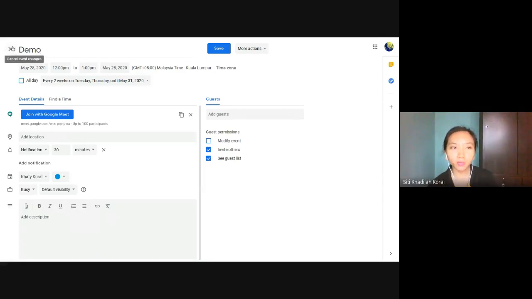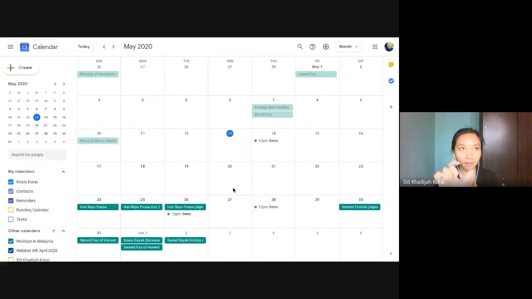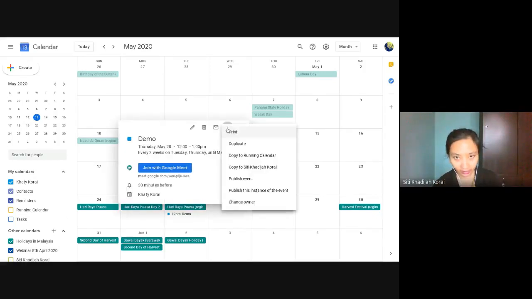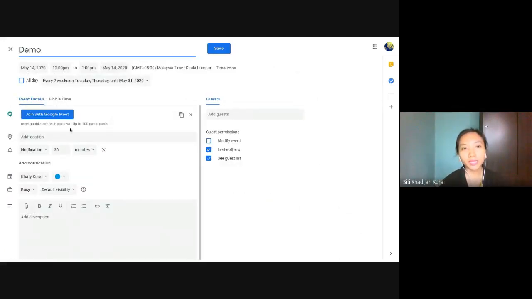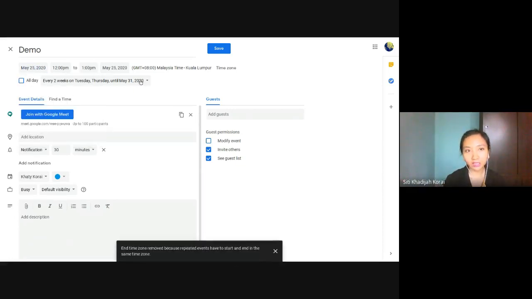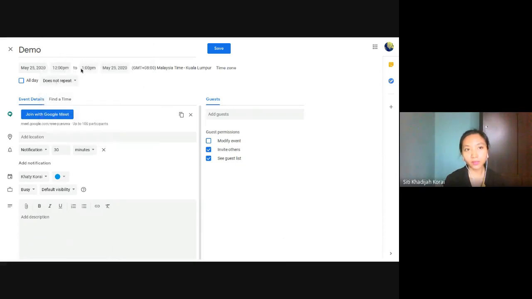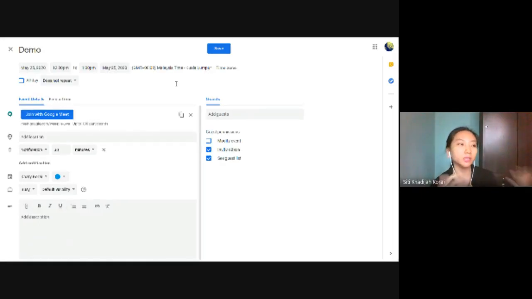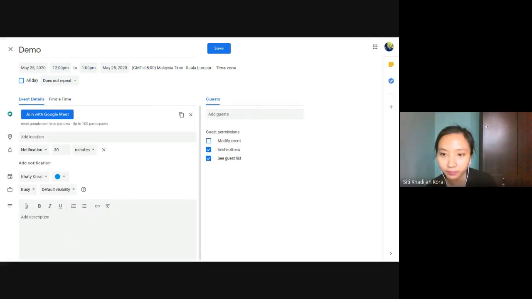Another way of doing this, if you want to use the same Google Meet link, is to duplicate the event. Here is the option duplicate. Once you click on duplicate, it will also duplicate the Google Meet link. So you can just change the date, and it will also use the same link. If you wish to use the same link, you can just duplicate and modify the event.